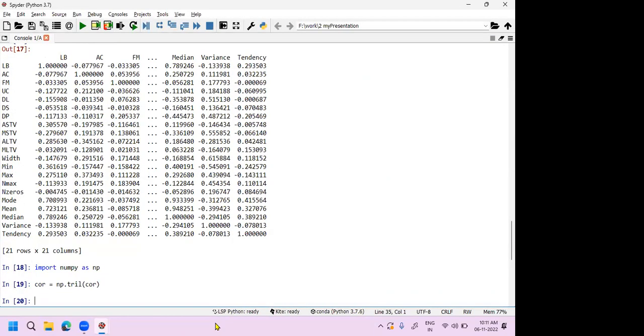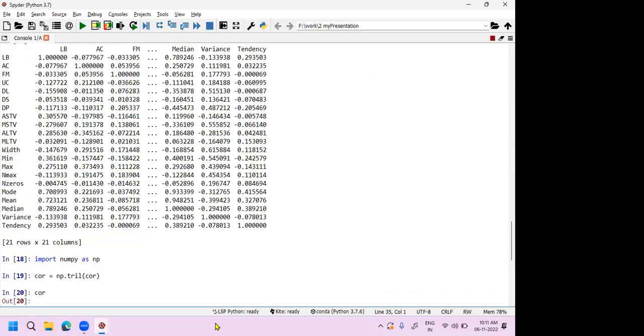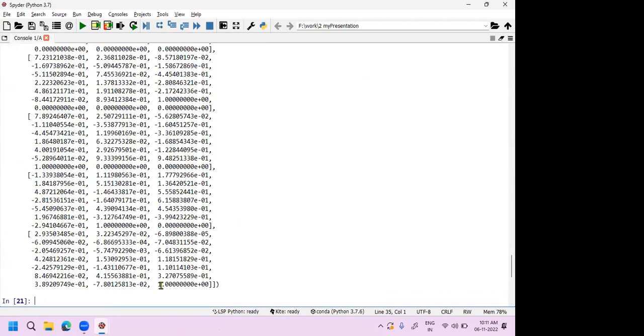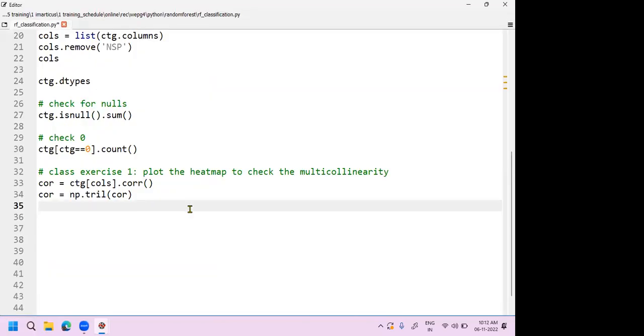Now, if you look at this, this is an n by n matrix. After I do the tril, it will be filled with only the lower triangle, and the upper triangle will have 0. So it is easy to read. Right? So columns we already have.